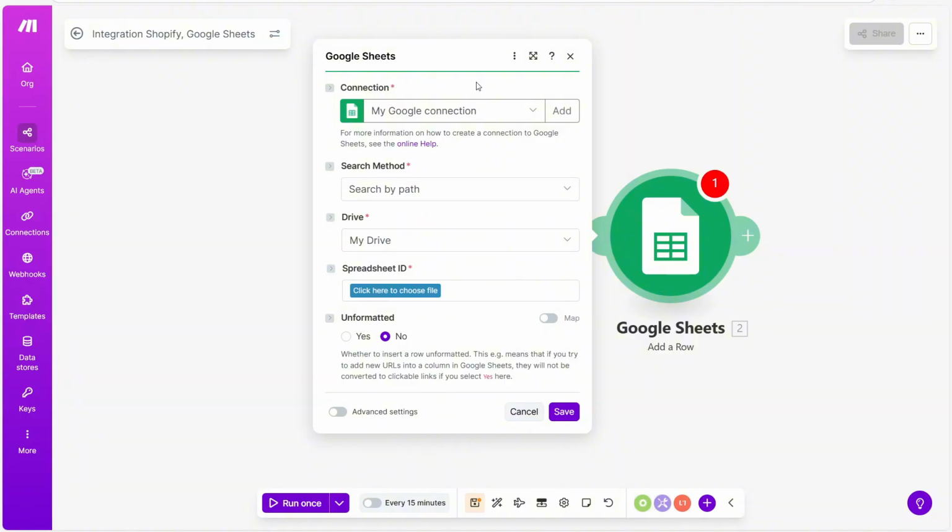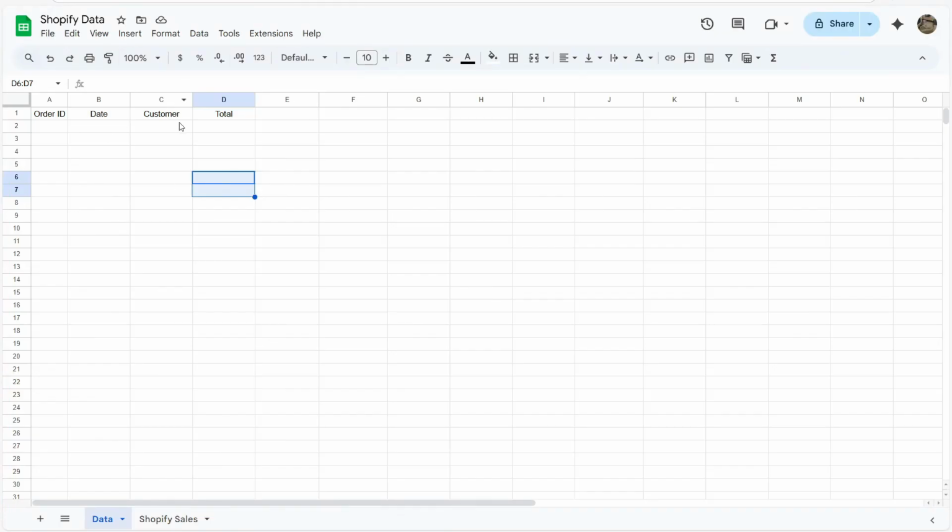Now I want to show you my Google Sheet, and this is what I call the Shopify data. In here, I have an order ID, a creation date, a customer, as well as the total amount. What you can do is copy how this looks, or you can also leave it blank, since we are going to map the values later on.